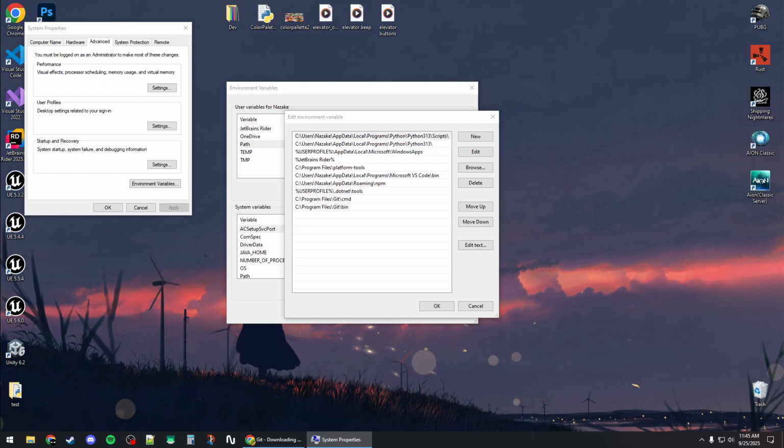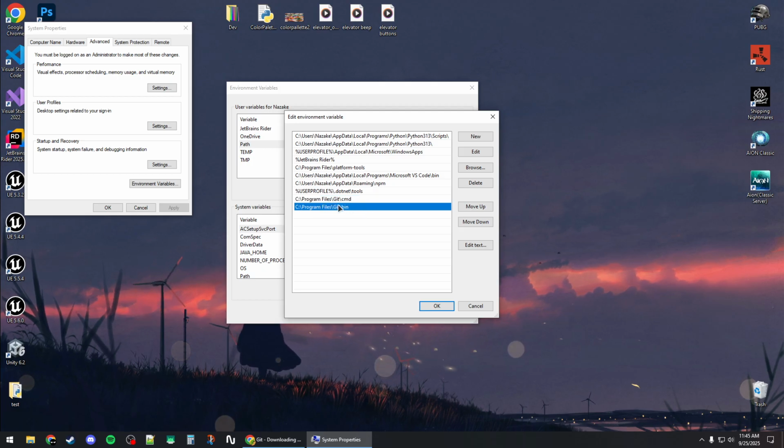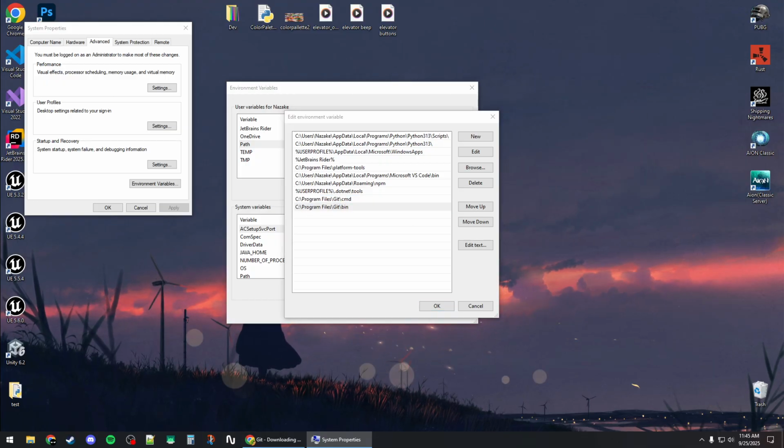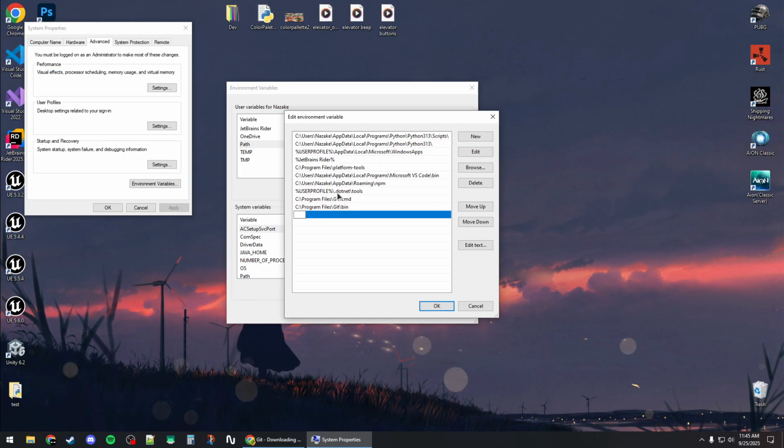Now in here, if you see entries like this, which says C program files git cmd and bin, that means it's already added to your environment variables and you don't need to do anything. And if you don't see them right here, you will need to manually add them by clicking on the new right here and pasting the path.